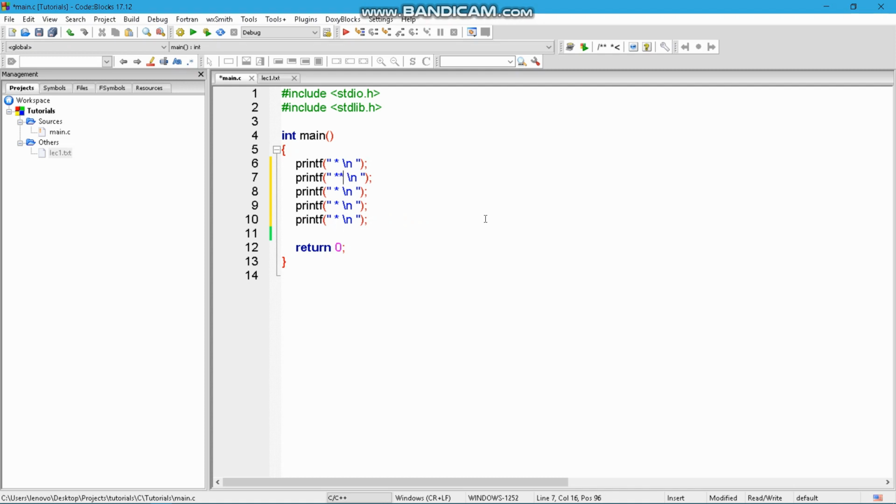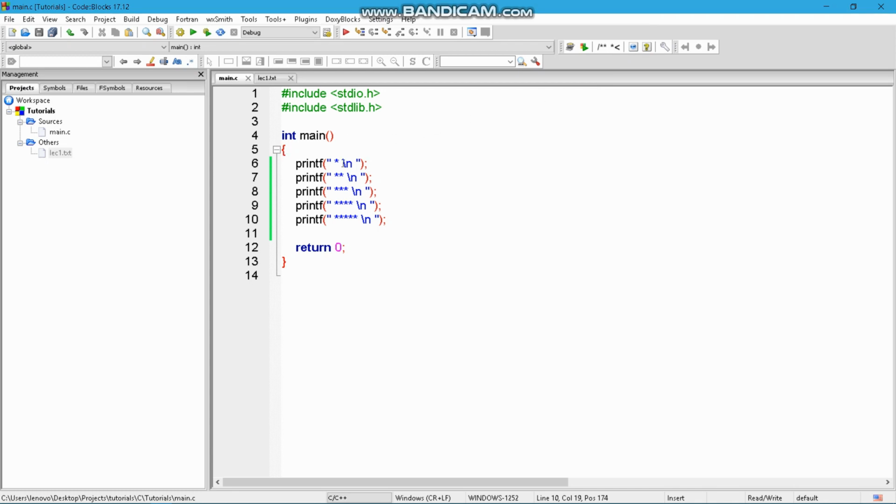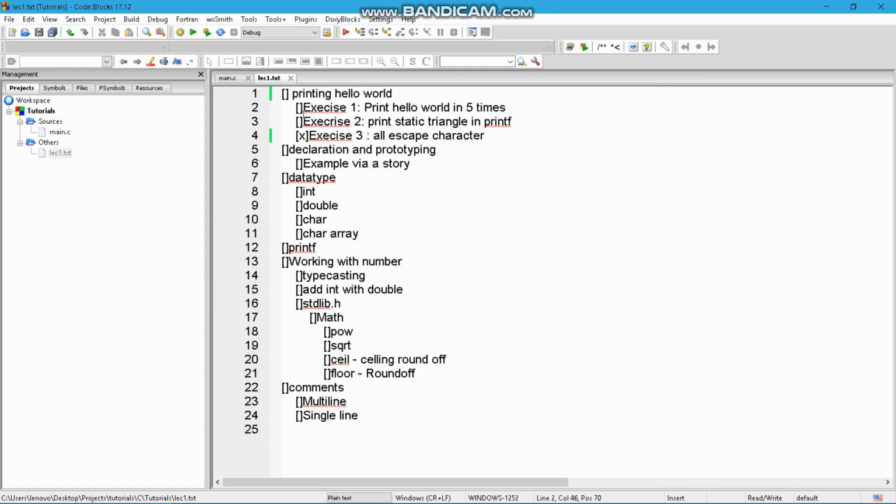Then we need to make a triangle, right? So let's make a star triangle. I guess that is good, because believe it or not, pattern printing and all those patterns are really good for your logic development. Think of it as a first step for your pattern printing. I will give you a task to complete it, don't worry about it.